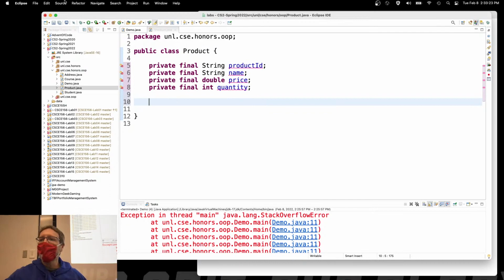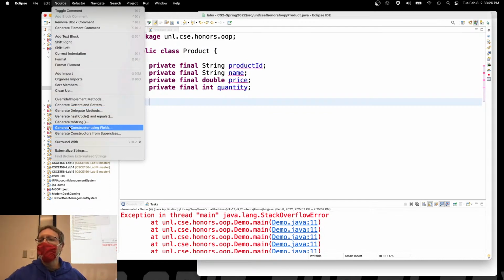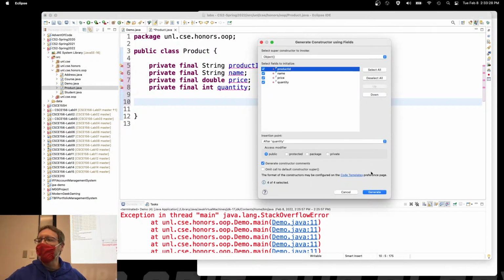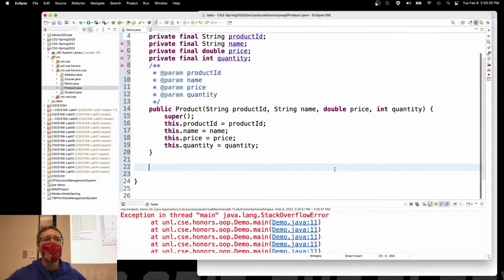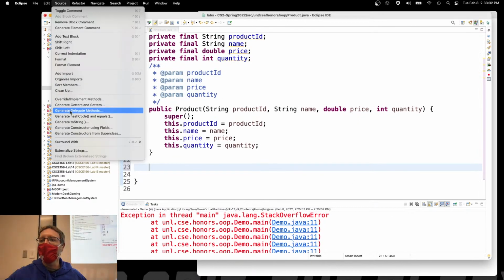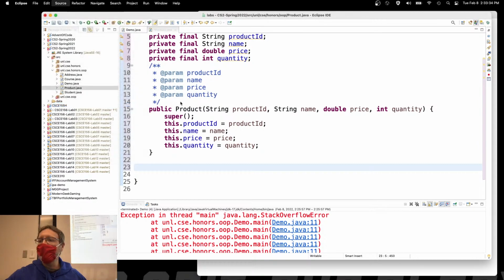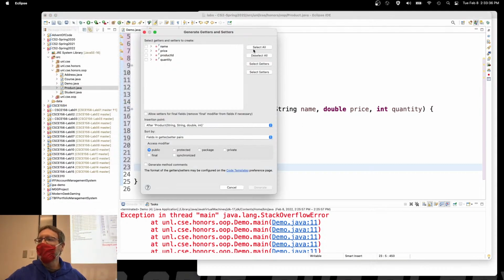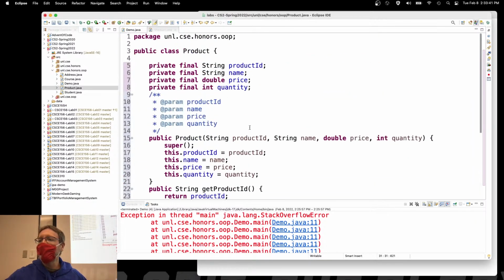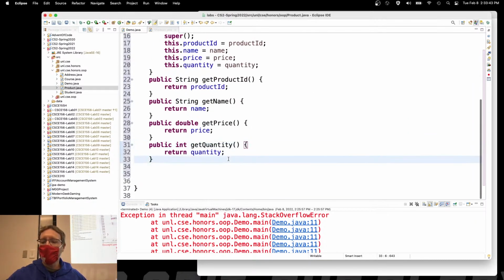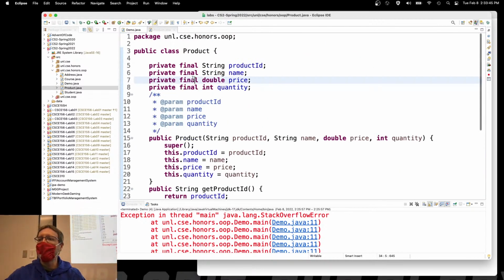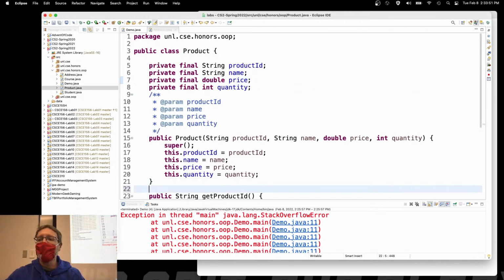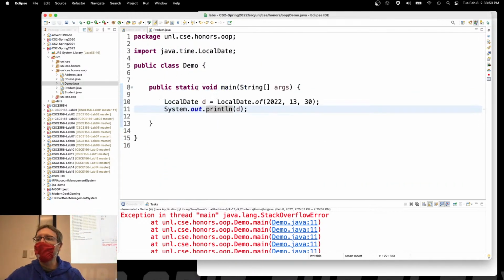Right? So I will go ahead and go with source, generate constructor using fields, because of course we need a way to create a product. Probably want to generate all the getters too. Can I generate setters on this? Select all, getters and setters. It didn't do any of the setters. Why? It's immutable. It's already final. Can you change it? No. But you could make copies and change those. Right. Let's go ahead and take a look at what that looks like.